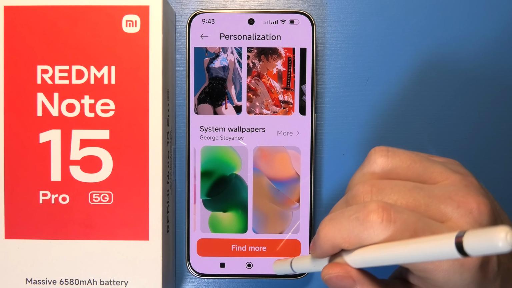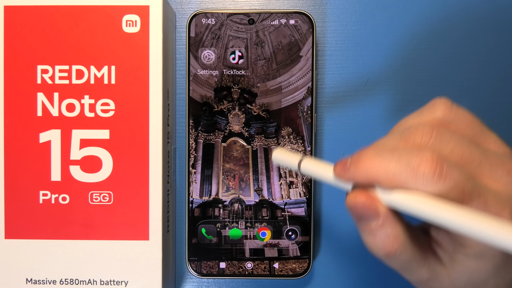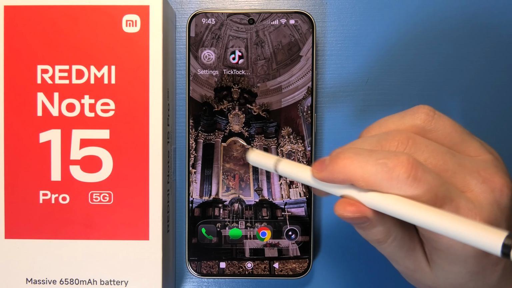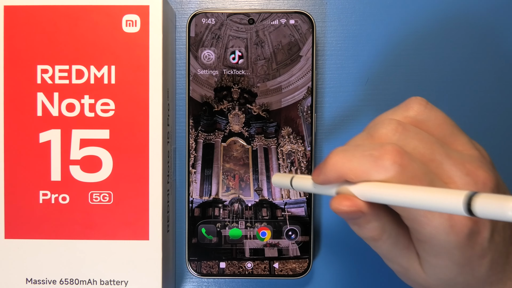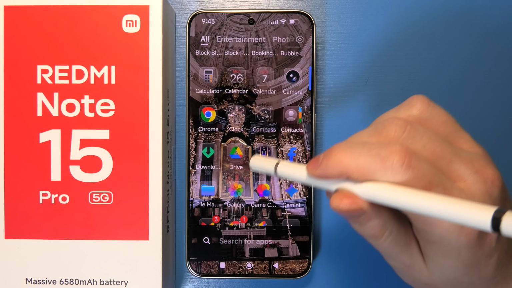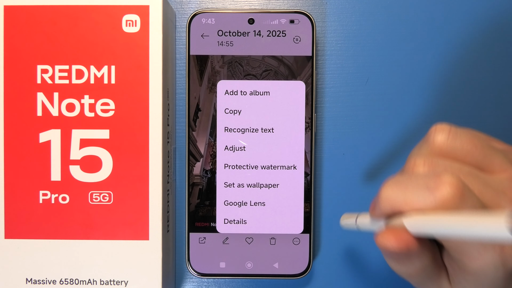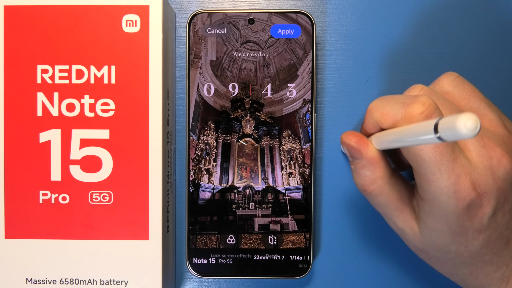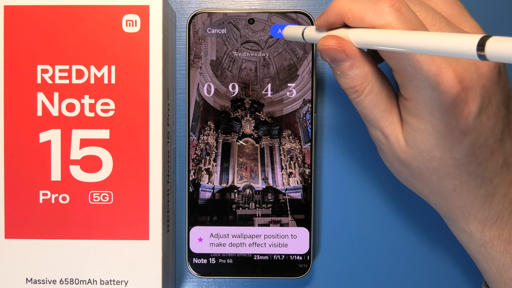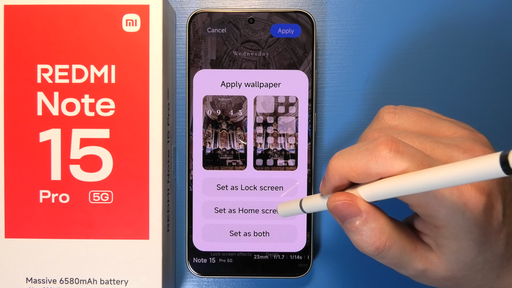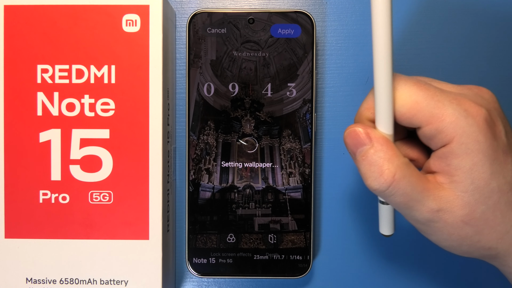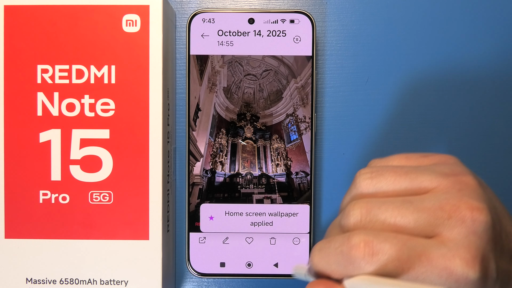And now let's go back and let me show you how to apply custom photo for your home screen. So to do that, you will need to open a gallery where usually you'll be able to find the photos that you want to use as wallpapers. Then click on the three dots right here and click on set as wallpaper. Now make sure to apply it and then choose a home screen as an option, and this will apply that specific wallpaper only to your home screen.